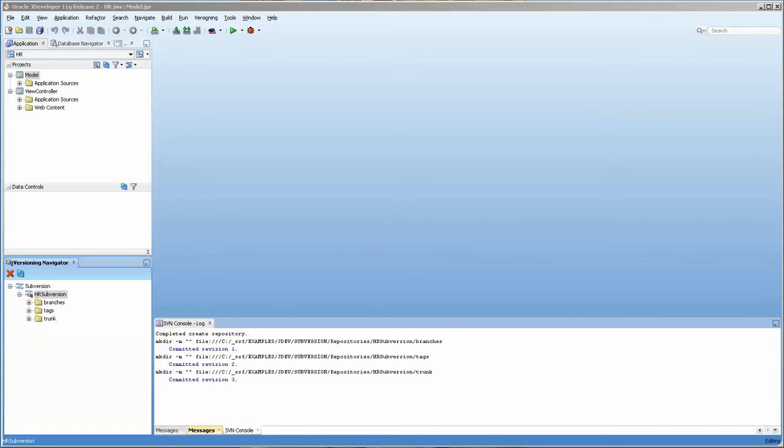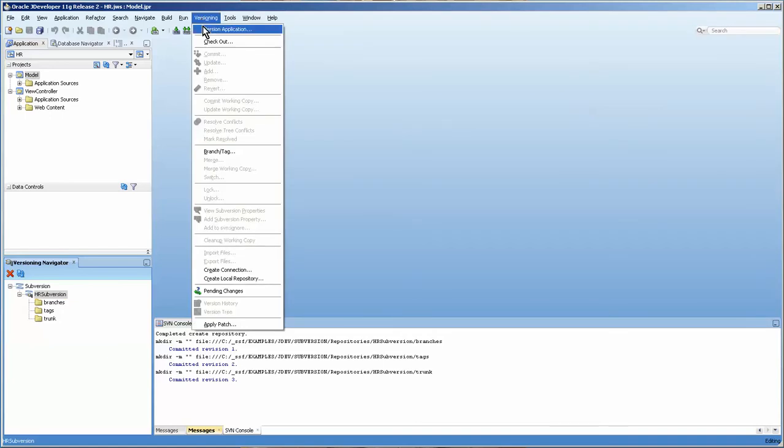Tonight we're going to continue our work with Subversion, working with a local repository. I have an HR base application open here, and over on my left I have a Subversion test environment created. I'm going to start by versioning this application.